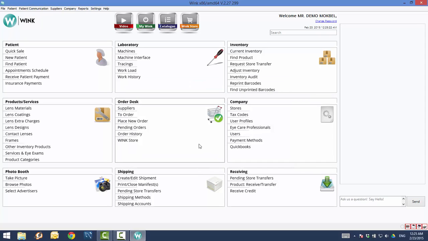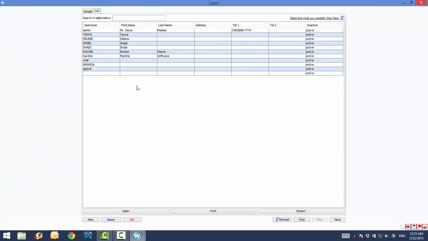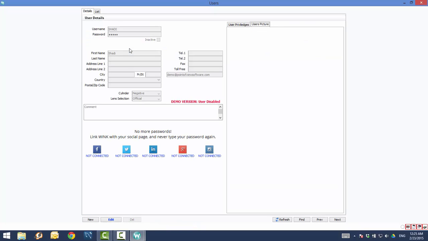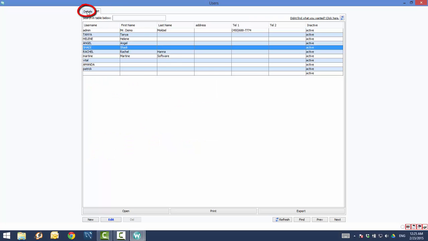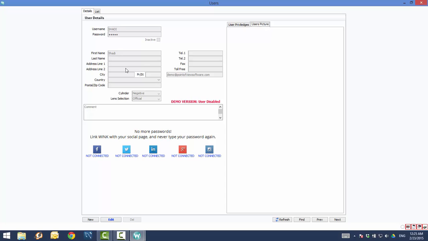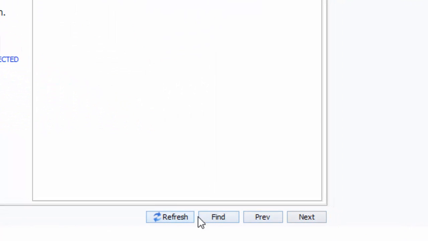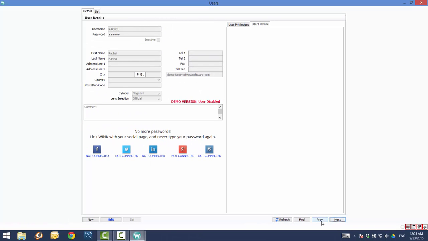For example, click on Users. What first appears is a list of all users in your system. To access any record, simply double-click on it, like this. Now to cycle back to your list, you can click on List, or click on Details to come back to that record that you wanted to see. You can also use these buttons at the bottom right here to cycle to the next record, or return to the previous one. Finally, you can also click on New to create a new record. I'll close that now.